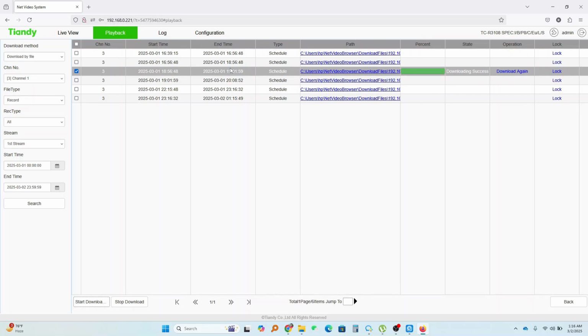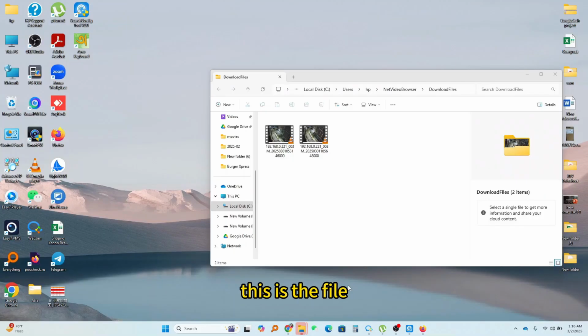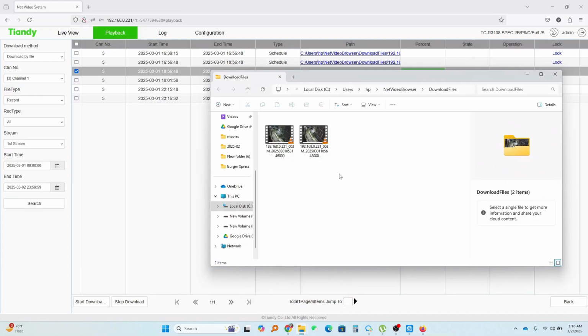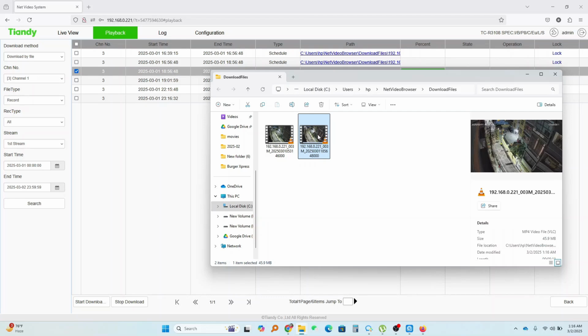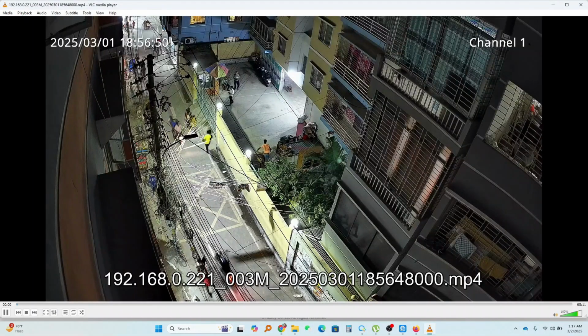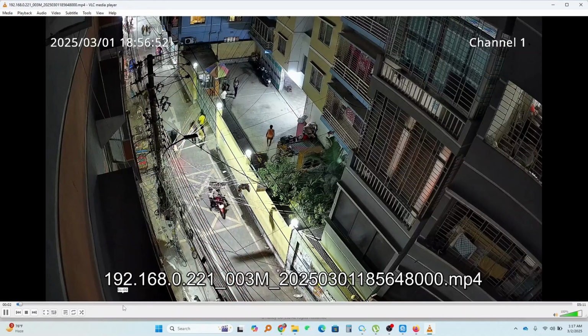Okay, so how can you open that? There is the URL. Click here to open this file. Yeah, this is the file. This is the actual one.